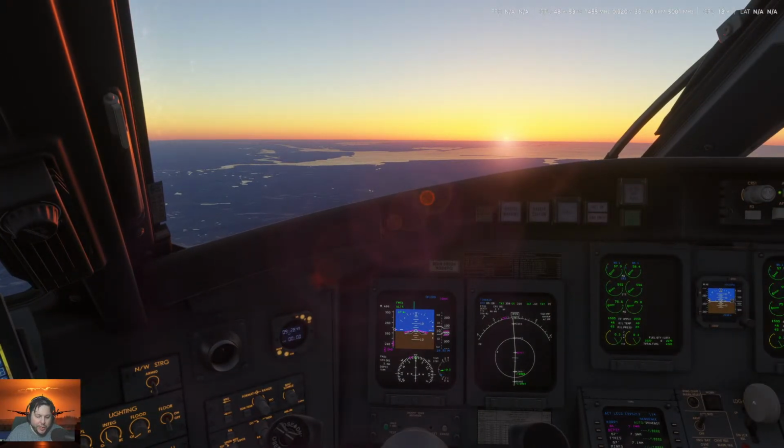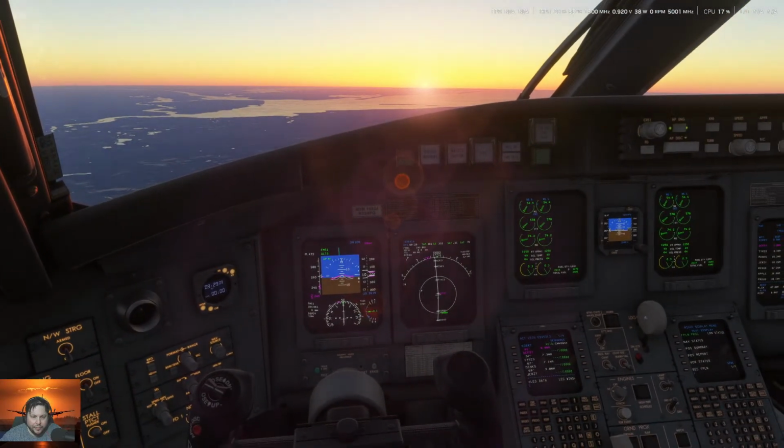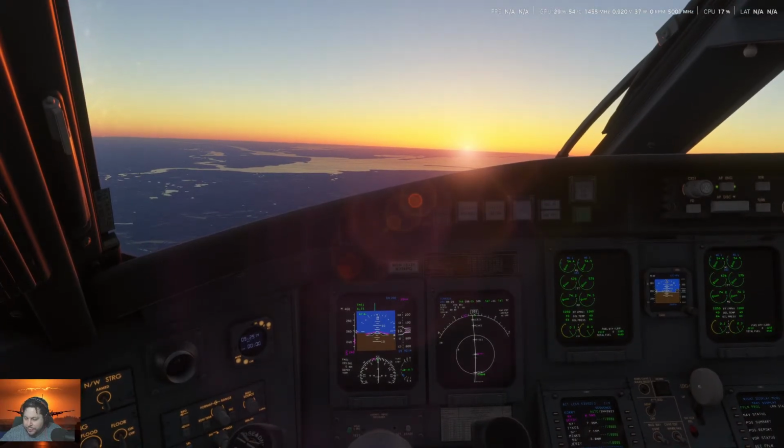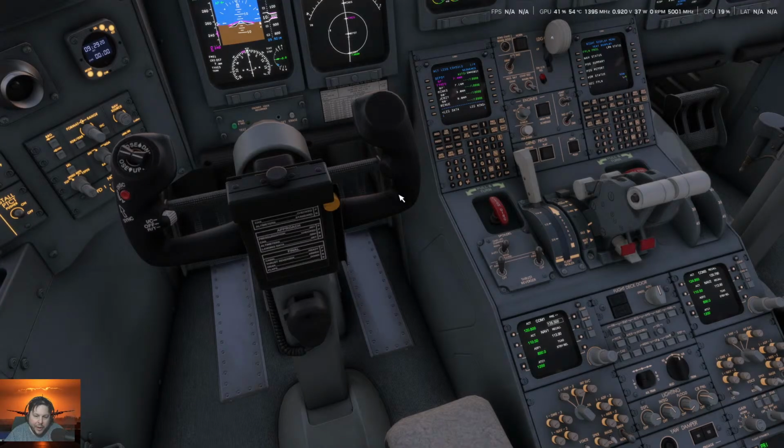LaGuardia approach. Good morning, Endeavor 212. Right now on the Proud 2 arrival, looking for the ILS runway 22 approach. Endeavor 212, LaGuardia departure, good morning. ILS runway 22 approach approved. Contact New York approach for further instructions. Copy that. Contact New York approach for further instructions. Endeavor 212.